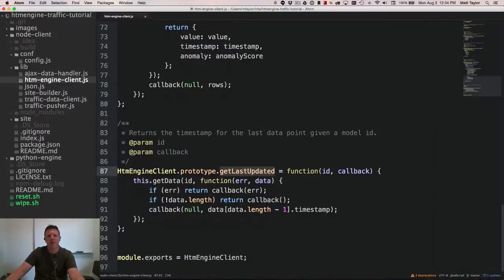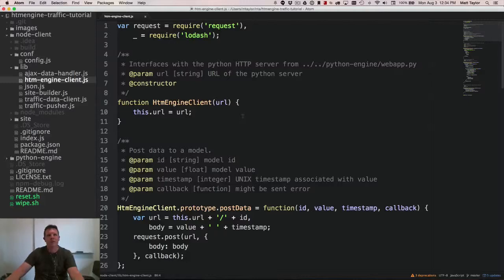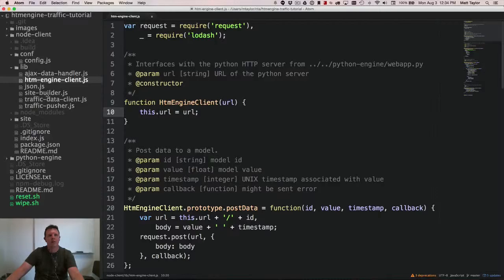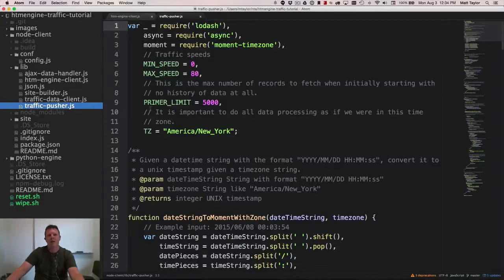The last one is getLastUpdated. So this will give you the timestamp of the last updated value that HTM Engine has seen for that model, which is really useful when you're deciding what future data to send it. So this is totally reusable as a client for HTM Engine. The other classes in here, most of this has to do with the website itself. The interesting thing is probably the traffic pusher. This is the logic that decides what data to query from the data service and push to HTM Engine.